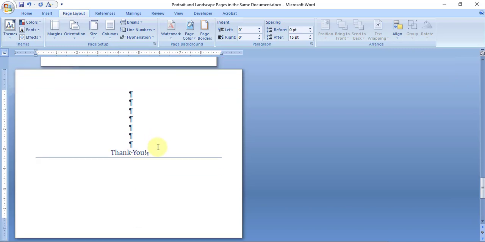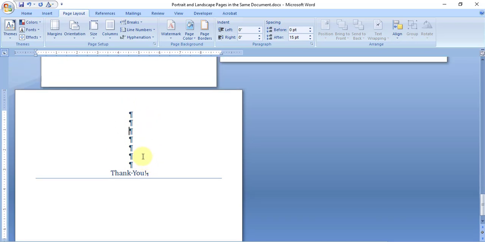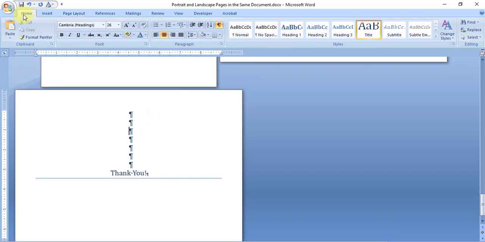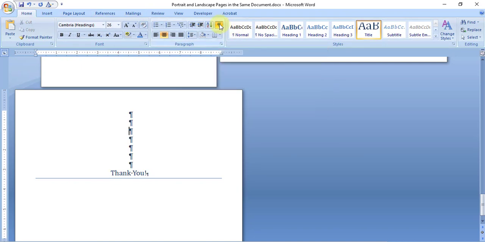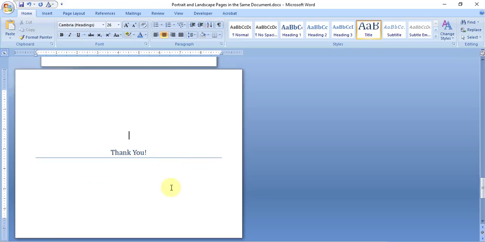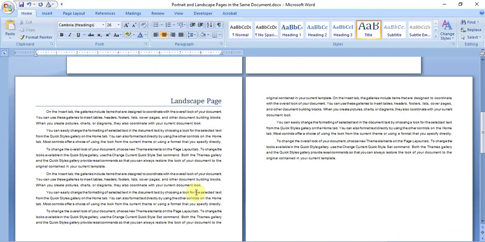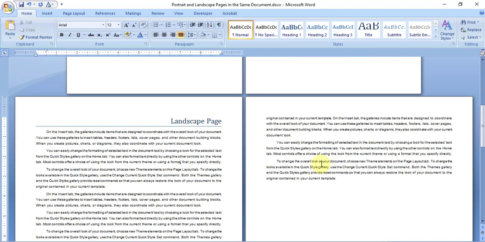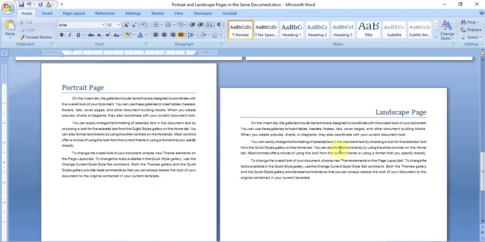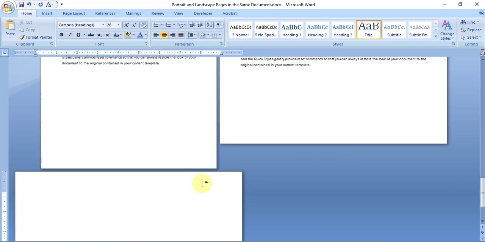Okay, but I can hide this paragraph symbol that I have used by going into the home tab. Just click on this button, it will show and hide, or you can press the shortcut key, always Ctrl+Shift+8, like I explained in the previous video. Okay, so let me show you from the top. Portrait page, landscape page, portrait page, landscape page, then landscape page.